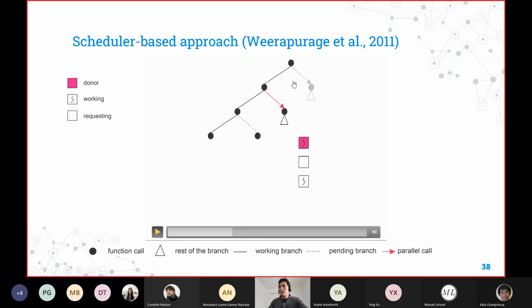Now this processor finished, and now is requesting a task. Now we have a communication between this processor and the scheduler, and the scheduler now communicates to the donor, which is the one solving the very left branch, and now this processor is going to give a task to this processor, just like this. But still, we see that there is this pending branch.